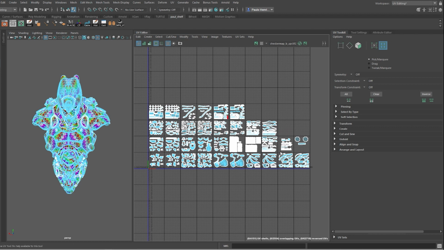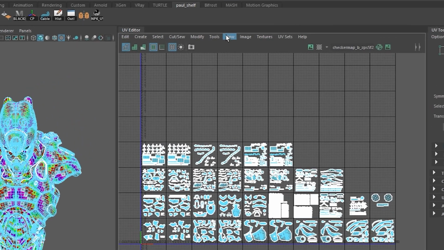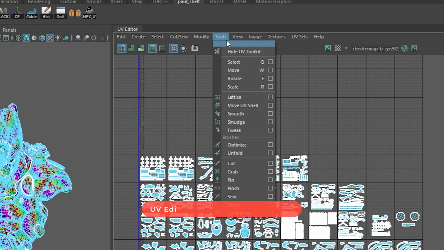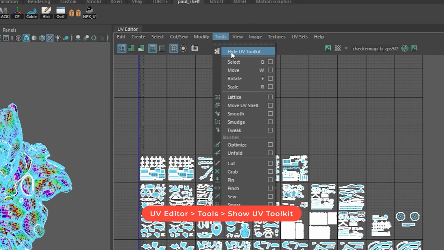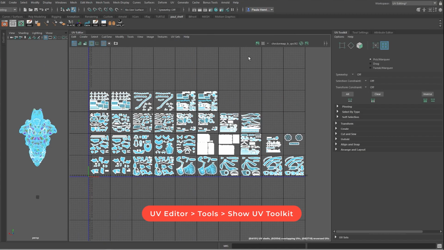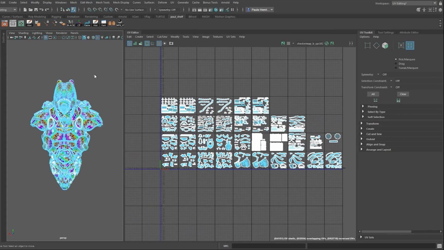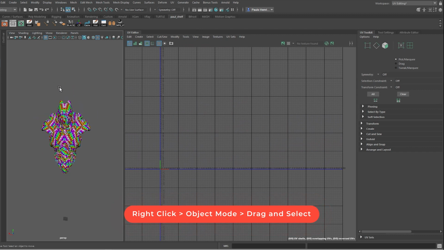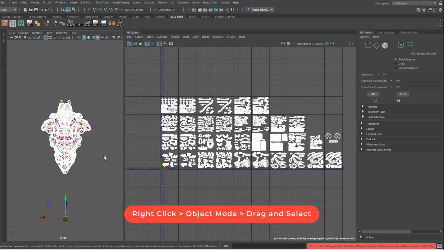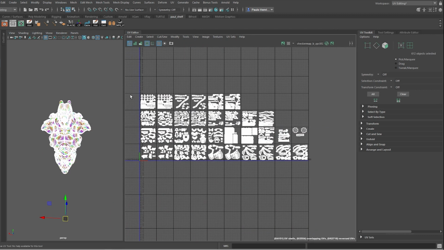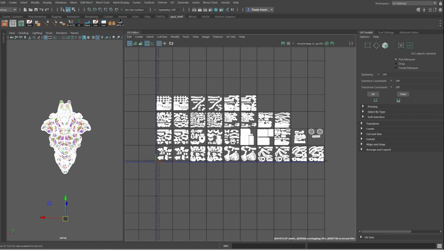So keep that in mind. Here in the UV editor, you can access this toolkit by clicking here on Tools. You can either hide or show your UV toolkit. So I'm going to select my object. I'm going to select this whole piece. And you can see we have all these shells.